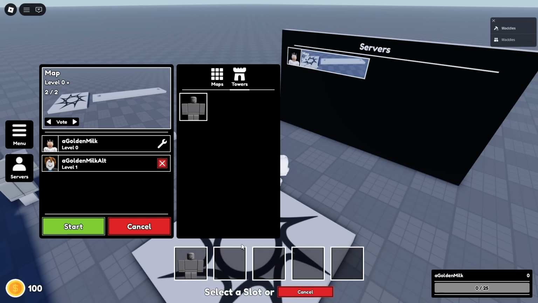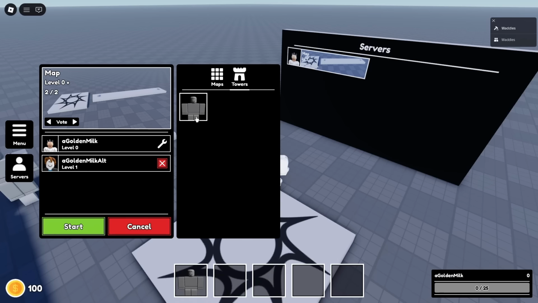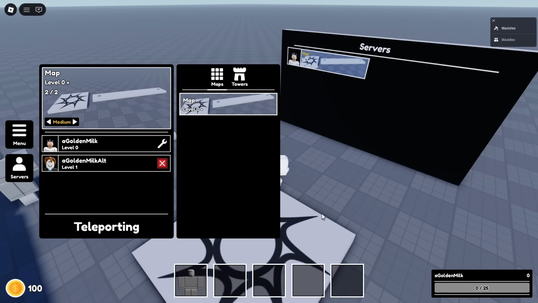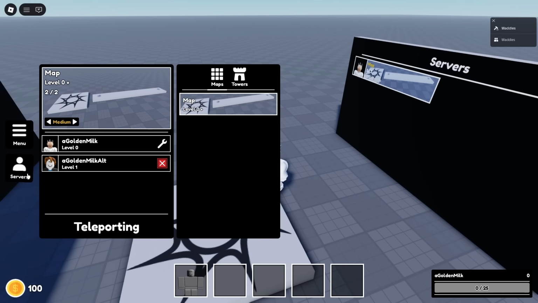Then I got my tower here, so I can change out my towers with the towers I own. And yeah, can change the maps here as the owner, but then anyone else can view what towers people have here as well. So I'll just quickly equip the tower on my alt and you'll see. Yep. And then we can set this to something like medium and press start. Now it says teleporting and I can't do anything else.